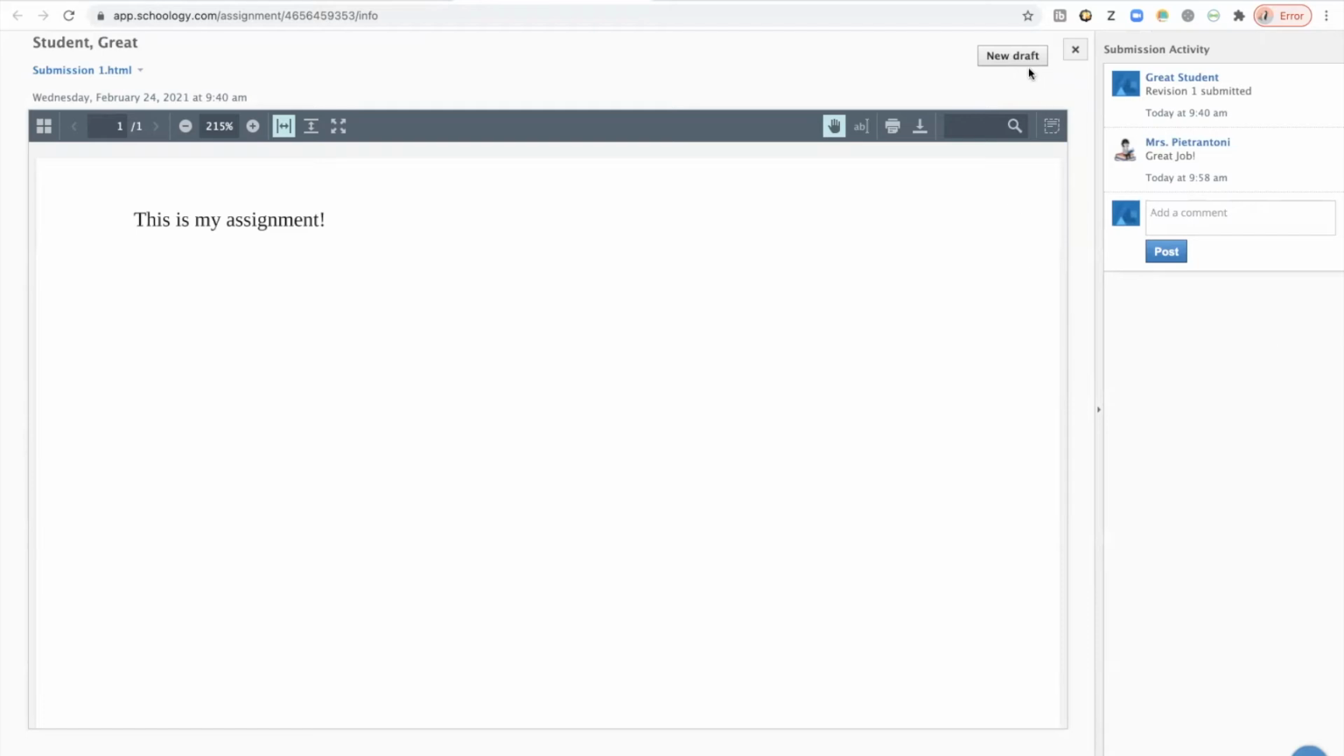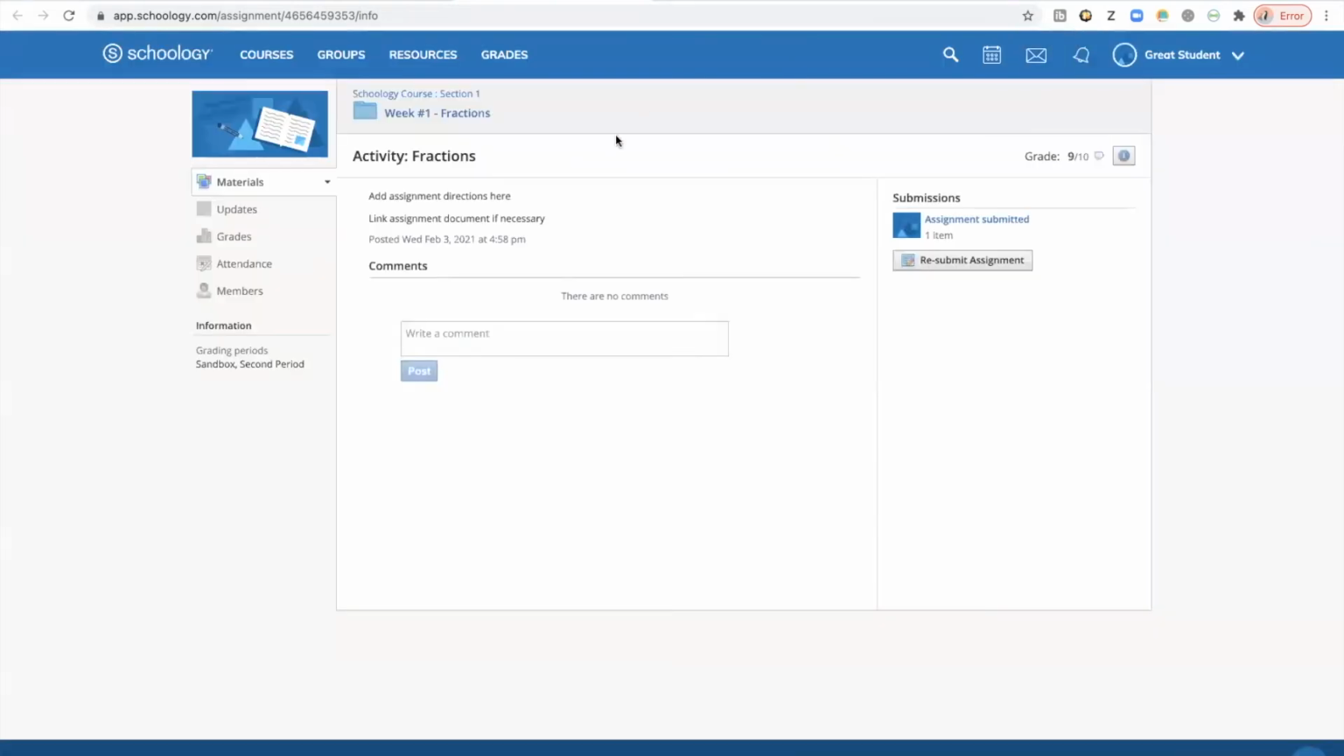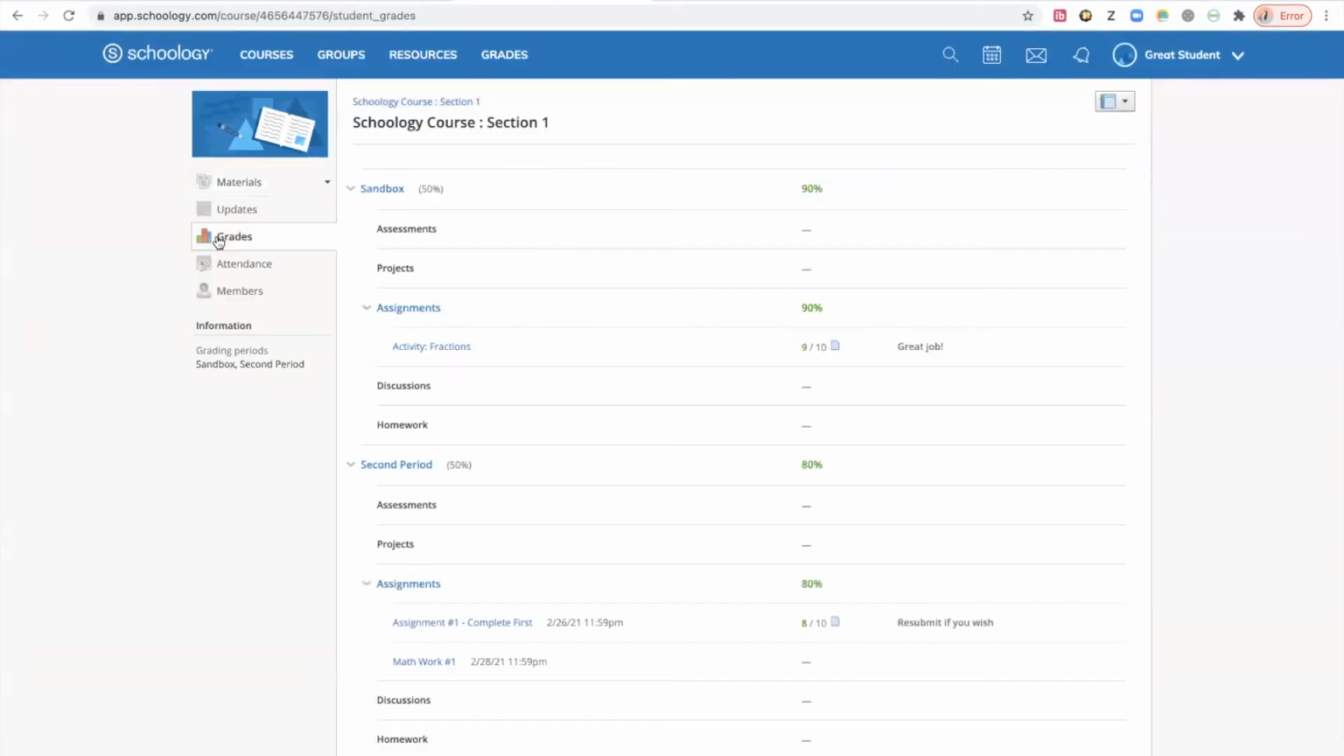I could also, as a student, upload a second submission and a new draft, and that way I can continue to improve my practice. So that's just one way to look at the student point of view. I'm going to go back into the gradebook so you can see that again. It will show up right within here for them.